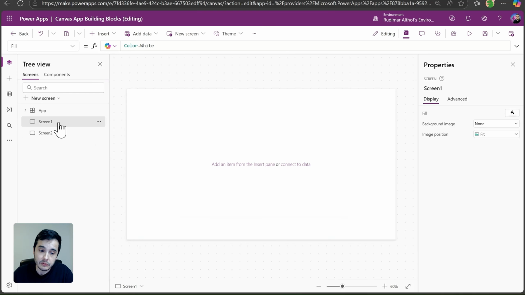Okay, I could rename screens. For example, screen 1, I can double click and call it home screen. And then screen 2, I can say, for example, form screen. Let's say that in the home screen, we are going to have a list of items that we are going to see and then select, and we can go to the second screen, that's the form screen, where we can create a new item or edit an existing item. We are going to do this in the next lessons. I'm just creating the screens to show you how it works.